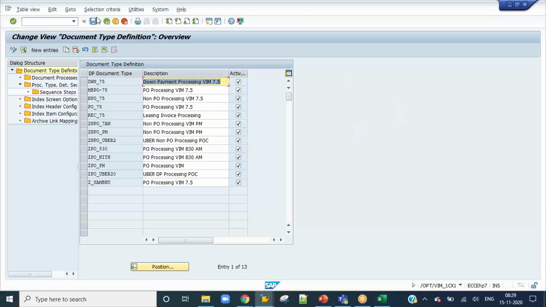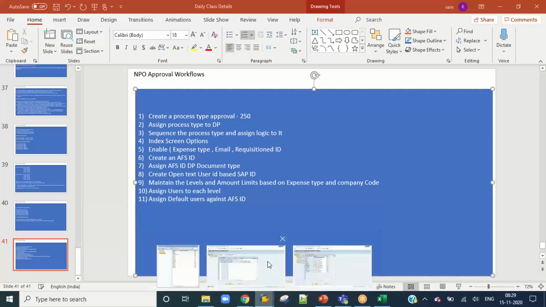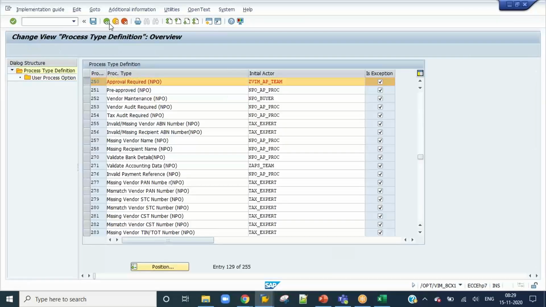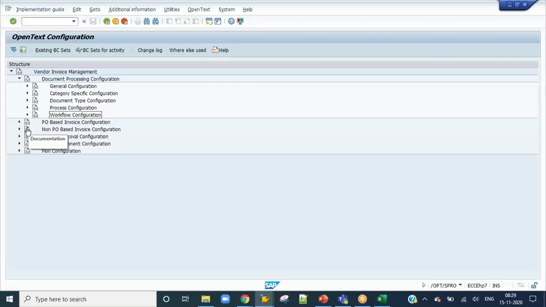So now I've done with this. What are the steps which I have done? I have created and assigned the process type, sequenced the process types, then index screen options are also there. I have enabled all these three fields. Next I need to create an AFS ID. AFS ID is nothing but approval flow settings ID. So here all the levels, everything, how the workflow should go, sequential or parallel, all those things we are deciding.